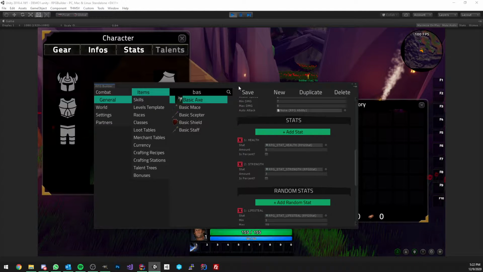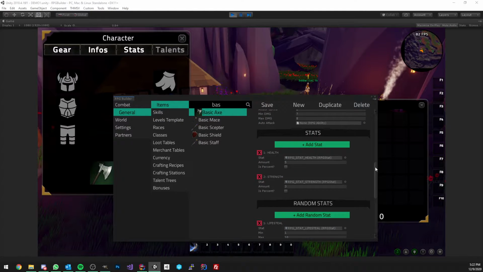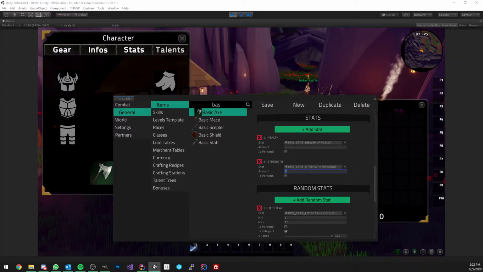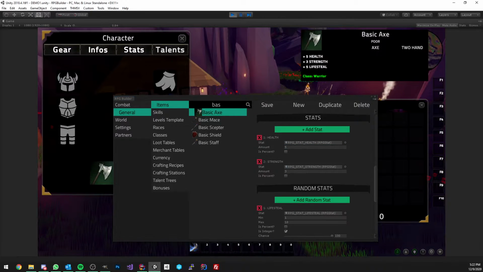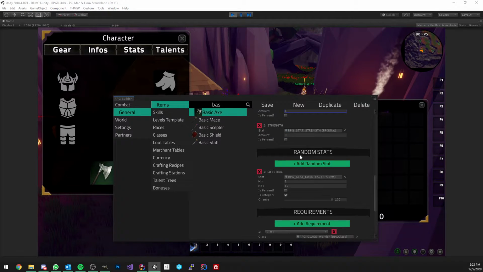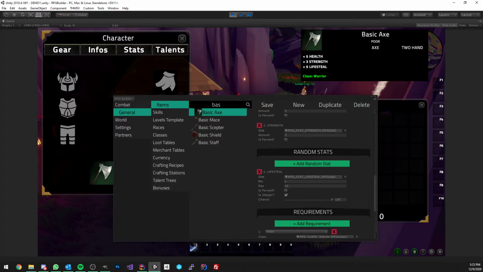If we go down to the stats section, you see that the old stats section is still here and it's still used. You can still add as many stats as you want here, but of course these ones are predefined. So if you want 5 health here, it's going to add 5 health, as you can see here. But now we also have this section below, which is random stats. And this is where the 5 lifesteal is coming from.